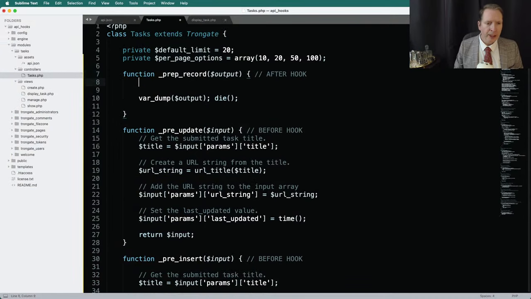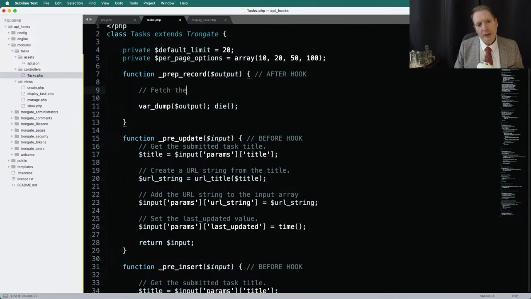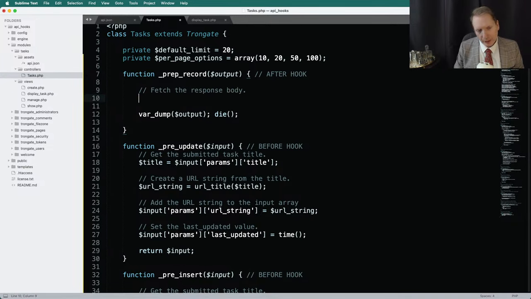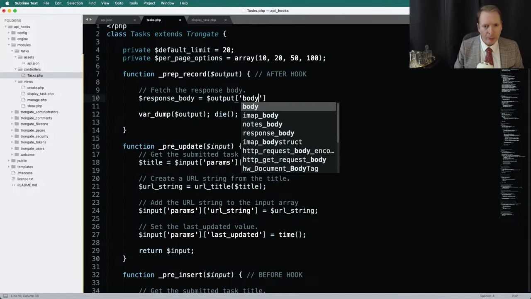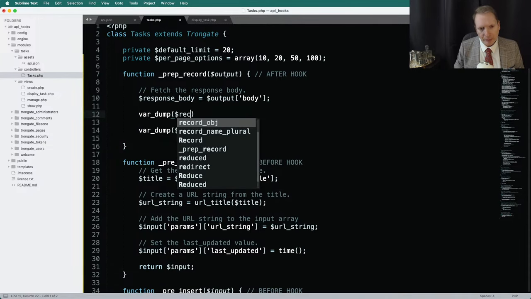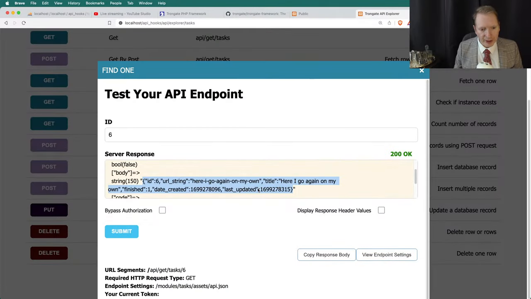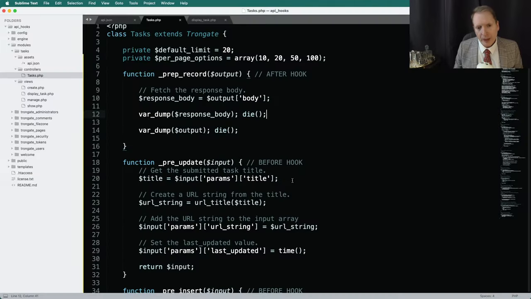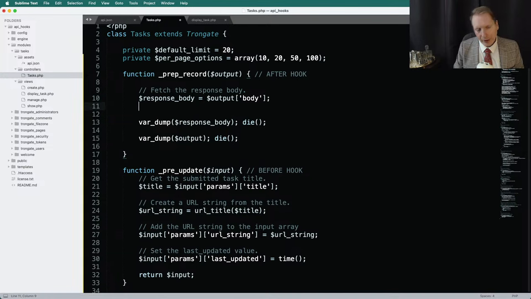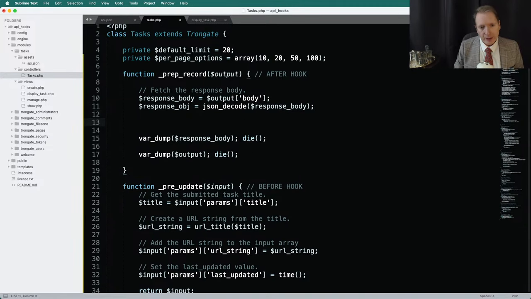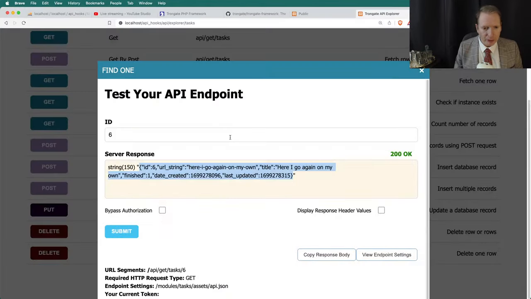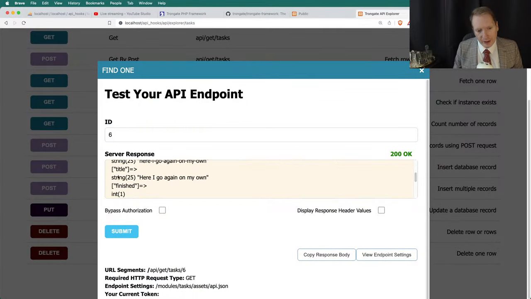So what we're going to do then is fetch the response body. How do we do that? Well, we can say response body is output body. And we know that that's a string. If we var dump response body, you'll see that it's going to say string. See, it's a big old string. So what we can then do is turn that into an actual response. Is it an object? It's an object. So we could say that response object is JSON decode response body. Now again, this time I'll var dump response object. And as you can see, this is now an object. See that?